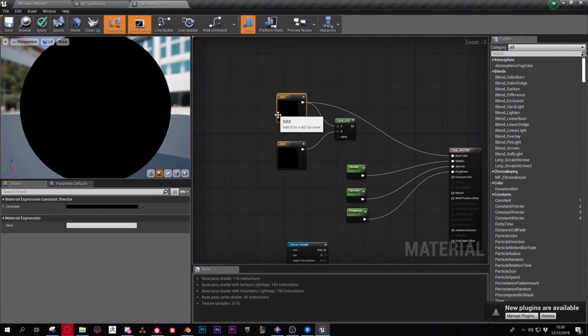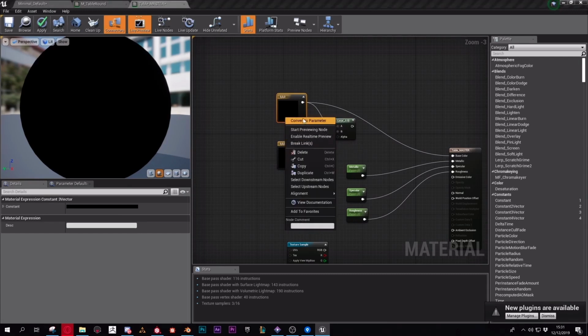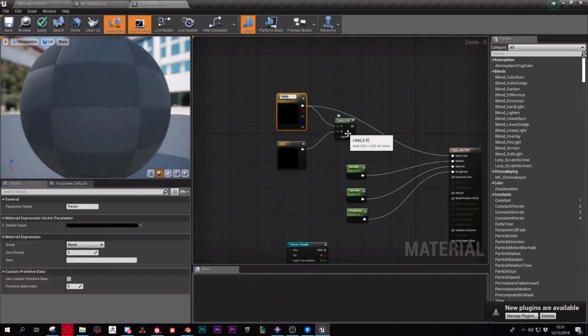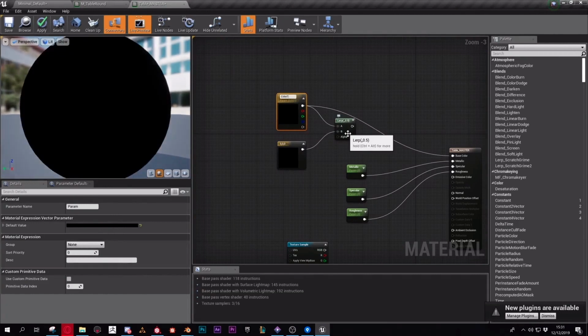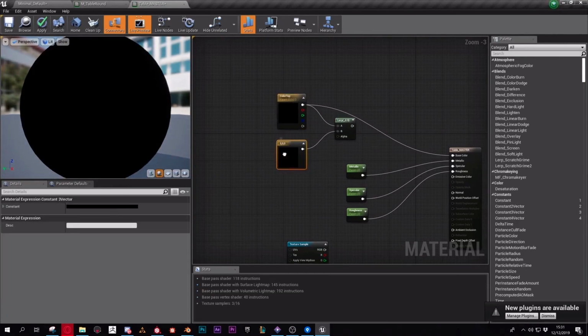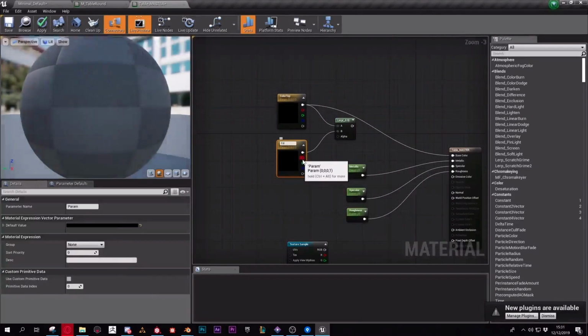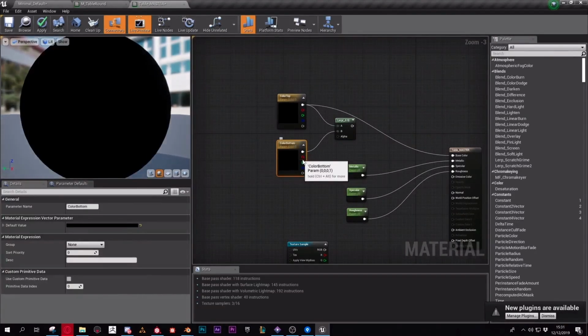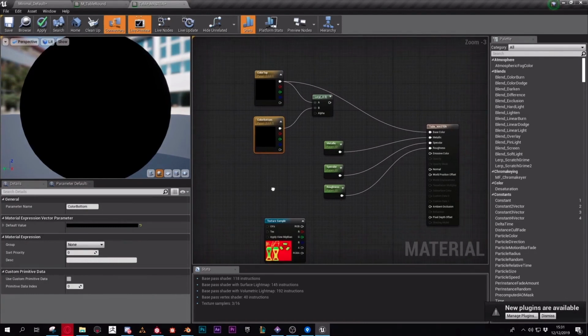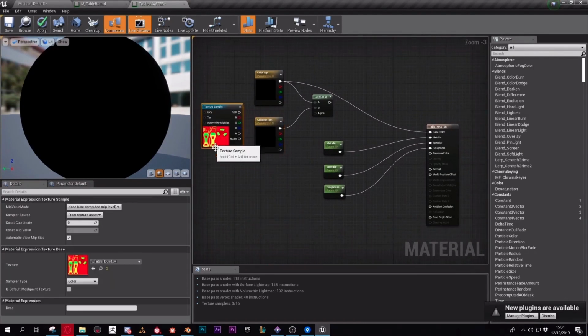Like the scalar parameter, I'm going to make the color editable when I make the material instance itself. So to do that, right click on the tree vector node and then click on Convert to Parameter. Don't forget to name it properly, and then after that you're pretty much done.